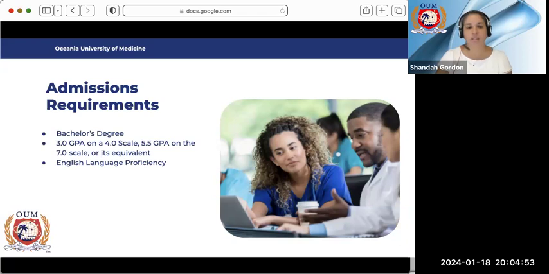The minimum entry requirements to be considered for entry into OUM are that you need to have completed at least a bachelor's degree with a GPA of 3 on the 4-point scale or 5.5 on the 7-point scale, or its equivalent. If your institution has used a different grading system, you can contact your admissions counsellor or the admissions office if you don't have a counsellor yet. We'll just need to see your transcripts and the grading system so that we can do the calculation for you and find out what your GPA is on those scales. Having good grades in science subjects may help your application, but it isn't a requirement.